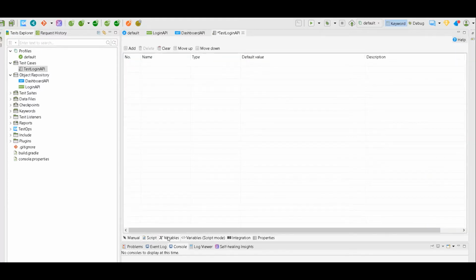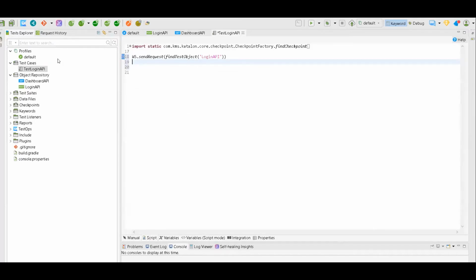Variables, this is like in Java or Groovy, where we were using variables, int, double, etc. Right? Here you can declare variables. And then if you want, you can change them in the script section or use default values from there.